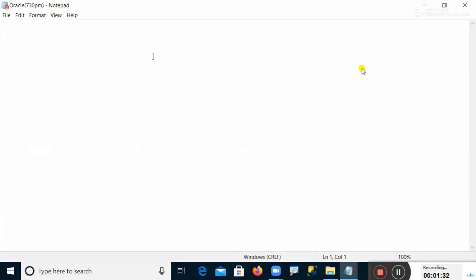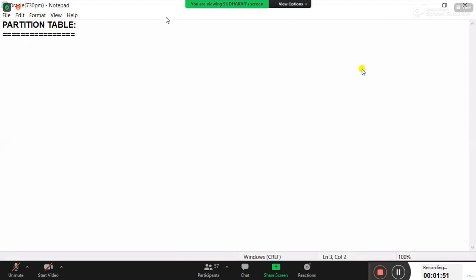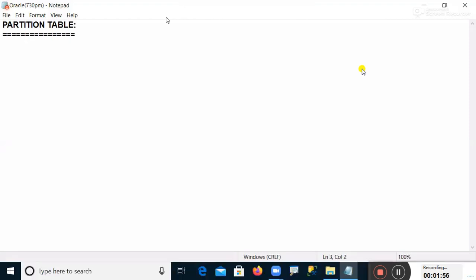So the next topic in SQL is partition tables. Generally, why do we need to create partitions on a table? What is the purpose of creating partition tables?